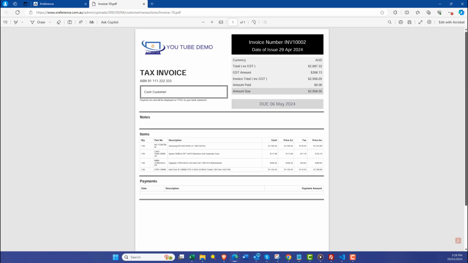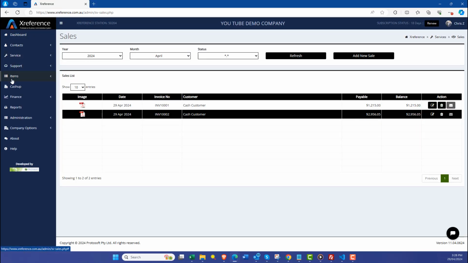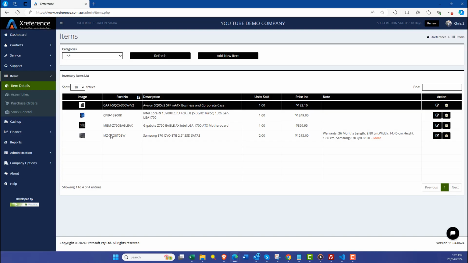By mastering the functionalities of items in cross-reference, you'll streamline inventory management, enhance project tracking, and unlock valuable insights into your business operations.